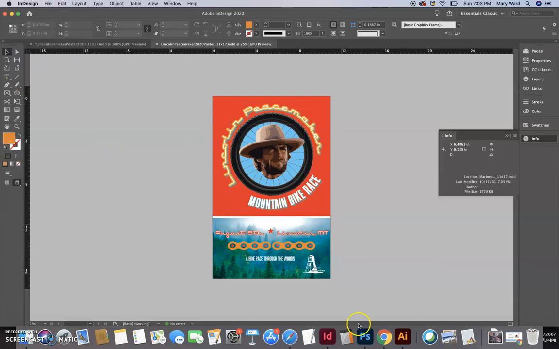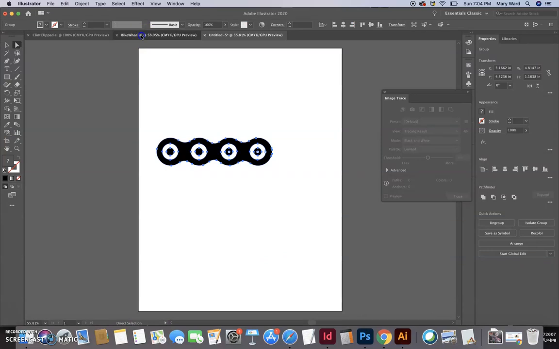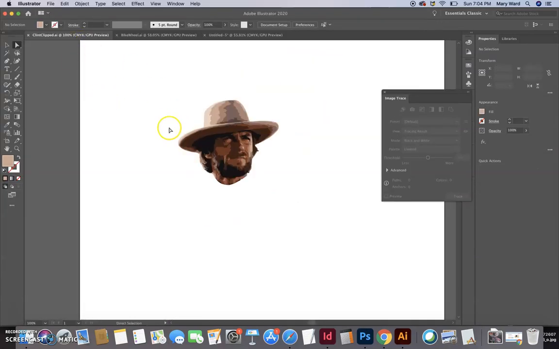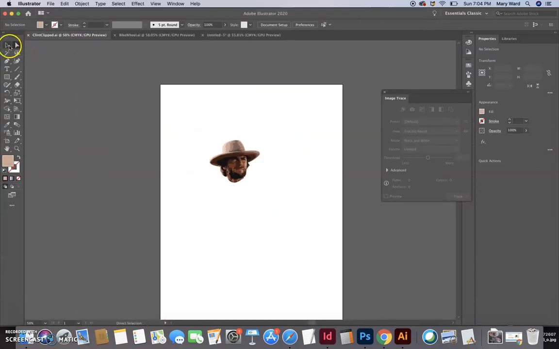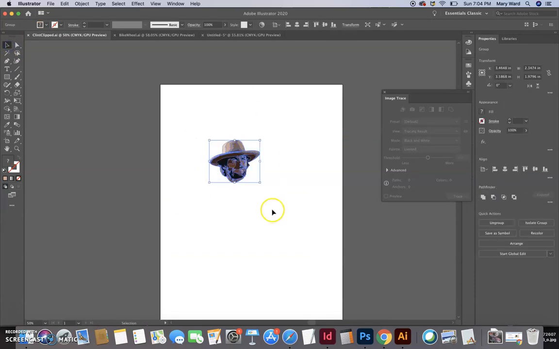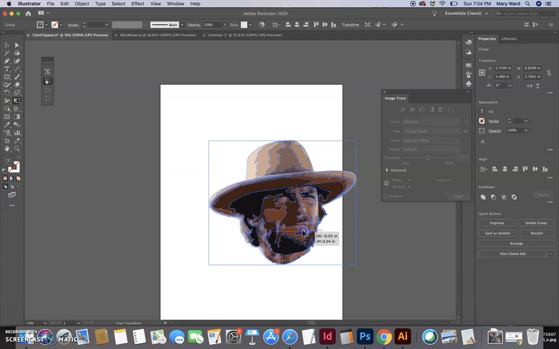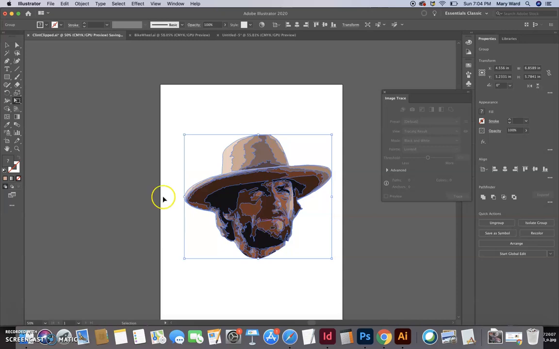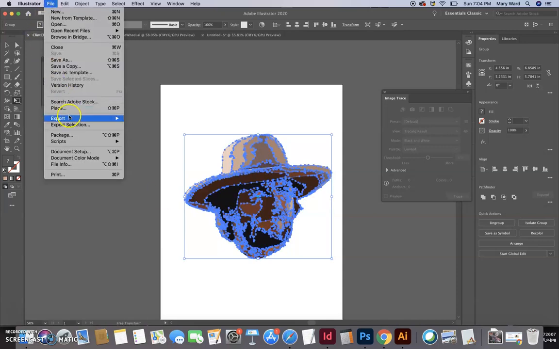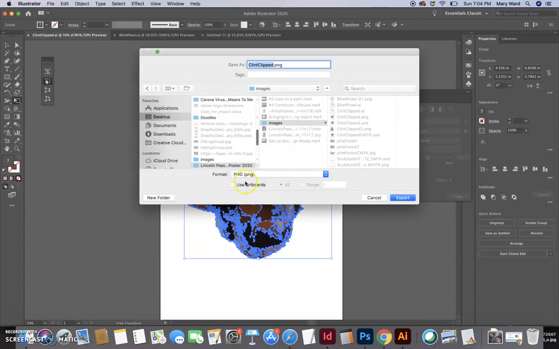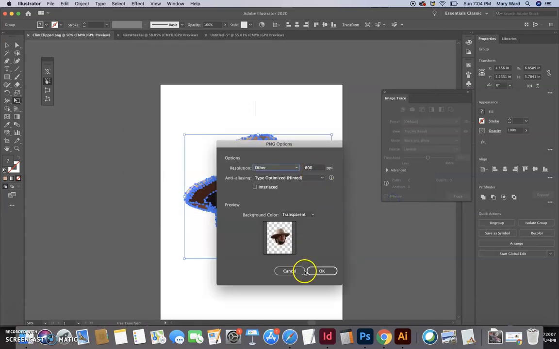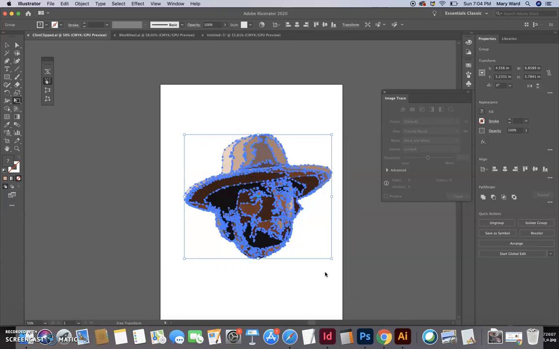I could always go back into Illustrator. What I probably need to do is grab him and use this free transform tool, push shift and just make him bigger on the canvas. And then do Command S and then File, Export As, and I can just save it as a PNG. I'll just save over the other one at 600. Or maybe it saved out a new one, I'm not sure.